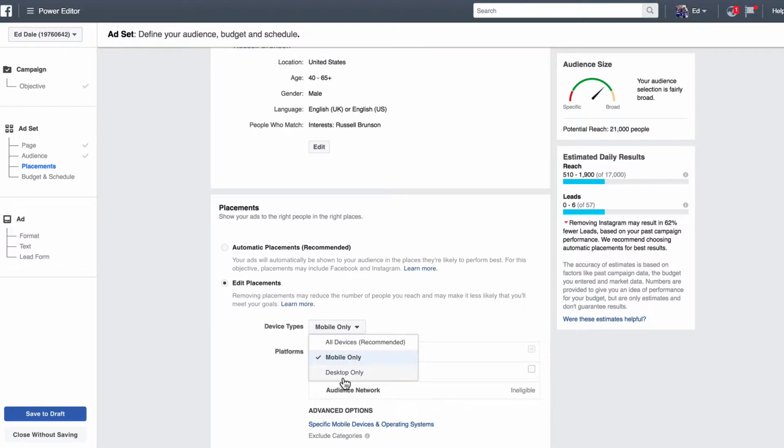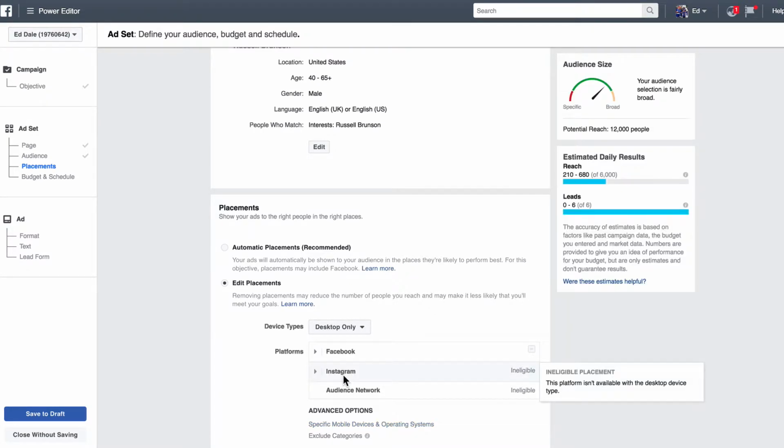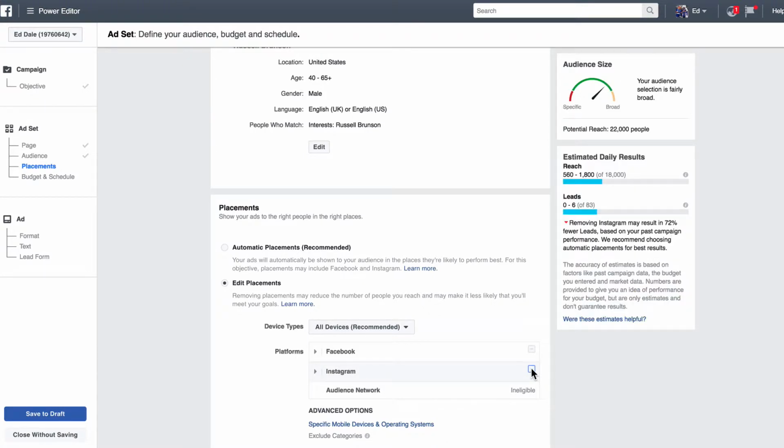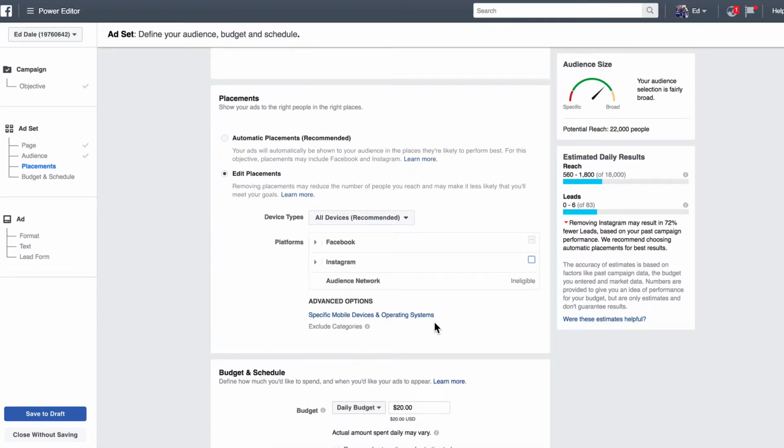But what if we add in desktop, and let's see what that does. Desktop only goes to 12,000. All devices. Okay, and notice how they helpfully put Instagram in there. You don't want to be testing your ads on Instagram, okay? So we've got 22,000 people.